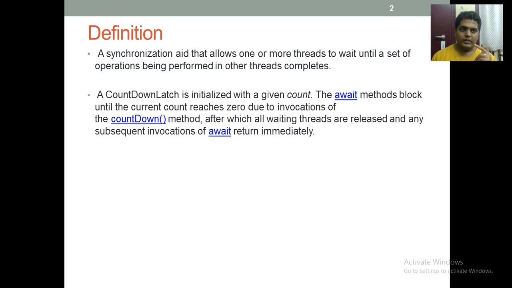So it will go like 10, 9, 8, 7, 6, 5, 4, 3, 2, 1, 0. The count will go on decreasing, and after that it will release the lock and allow the threads which are waiting on the await method to proceed. So the await method is important, and the countDown method is important. These two are the major methods used in CountDownLatch.